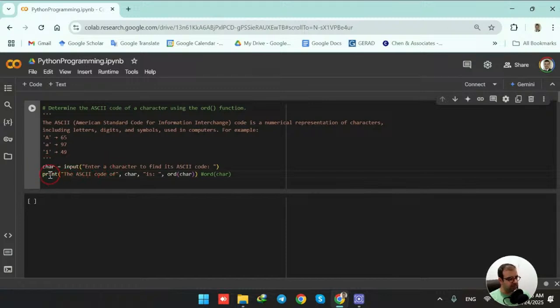Then I simply use the print function. I type this message, the ASCII code of, then the name of the variable, and then the ord function, and in parentheses I put the name of char. So let me run the code once.